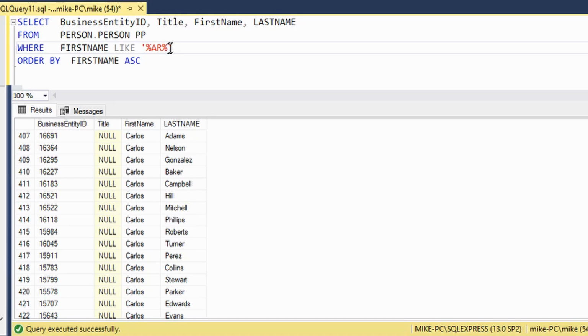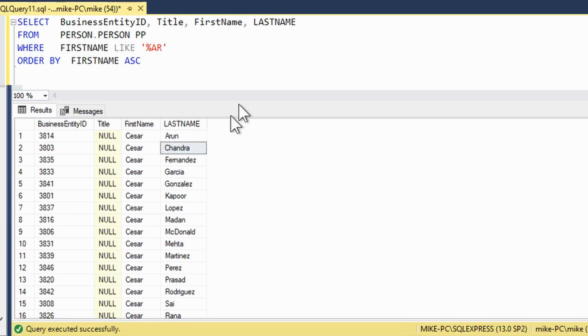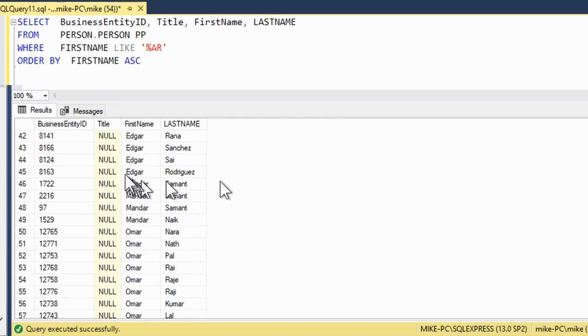Now, so far we've had the wildcard at the end. We've had it at the beginning and the end. Let's see what happens if we have the wildcard at the beginning. What happens? And hey presto, look at that. Caesar, AR on the end. Edgar, AR on the end. Mandar, AR on the end. So a pretty powerful piece of searching ability is the like command and the percentage sign.